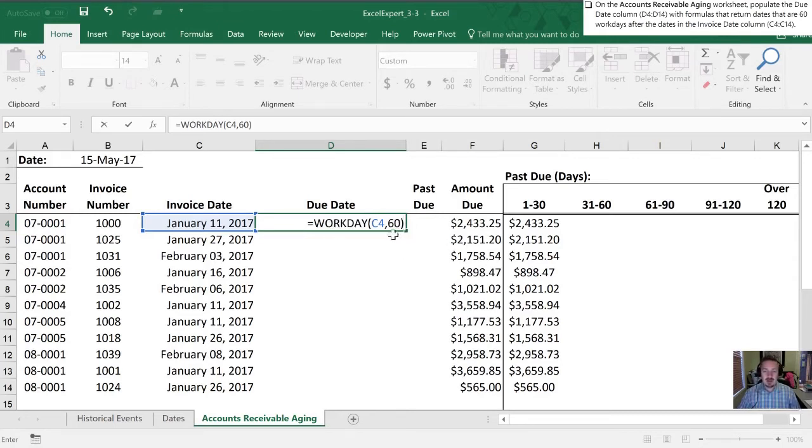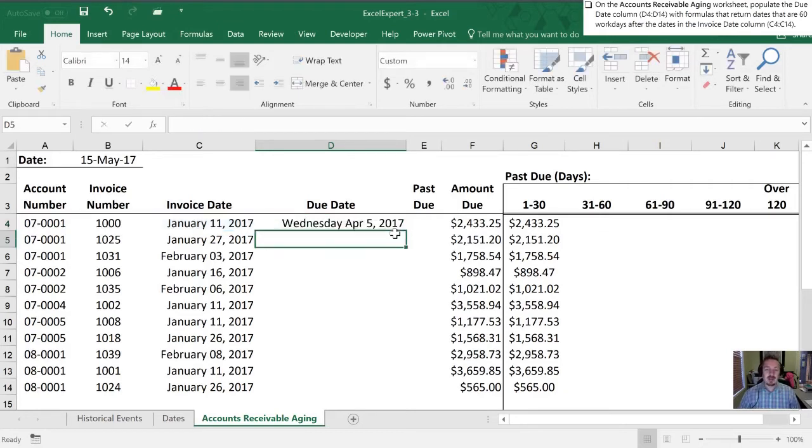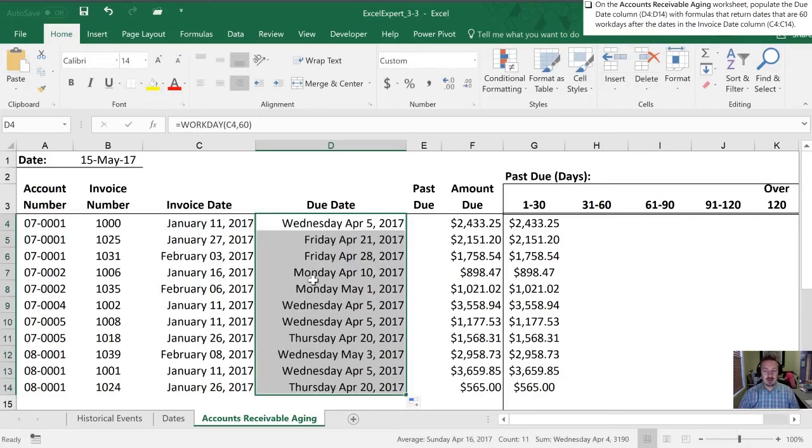You'll notice here we do have a constant in a formula, which you know by now that I don't like, and at the end of the episode we will fix that. But for now, we will leave that in. We'll hit enter here, and sure enough, it has told us that our due date on this particular invoice is going to be April 5th, 2017.